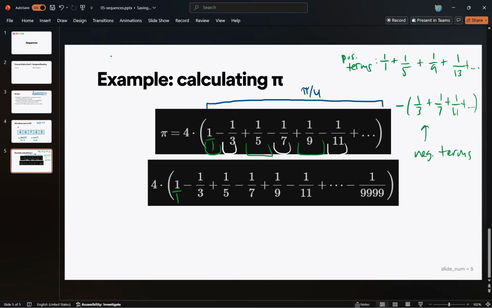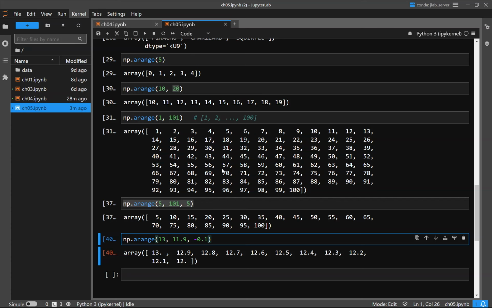So let's generate 1, 5, 9, 13, all the way to 9999. And I want to do the same thing with 3, 7, 11, and so on, all the way to 9999. Those would be the denominators of each of those terms. Okay? That's where I want to start, and we will go from there. So we're stopping at 9999, and let's make that happen.